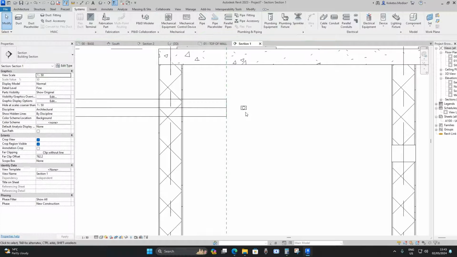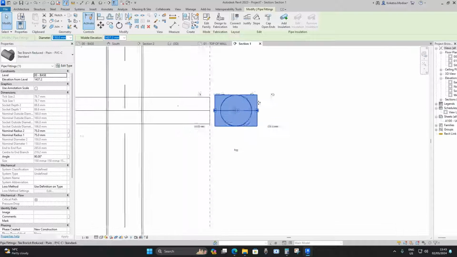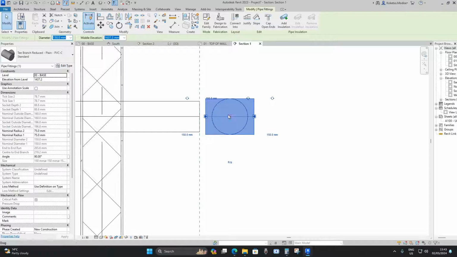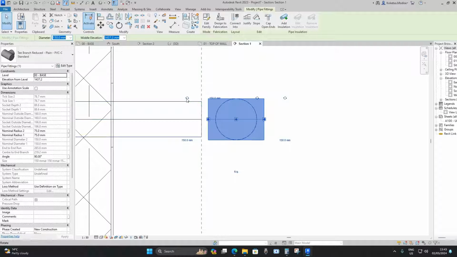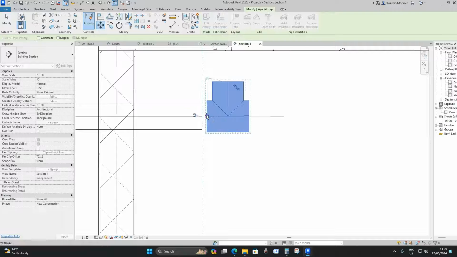And then select this and then change the diameter so that it can be the same as the diameter of this pipe. So I think it's 150. Yes. And then in order for us to change the orientation of this fitting, we're gonna have to press these rotating arrows. So I'm going to rotate it like so. And then I'm going to say move and then drag it towards this pipe.